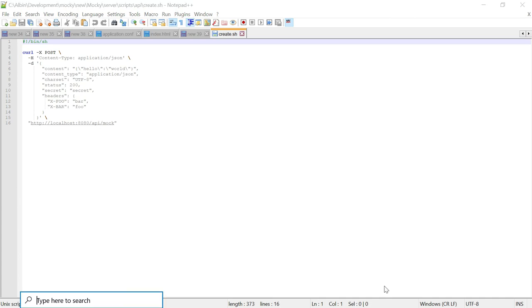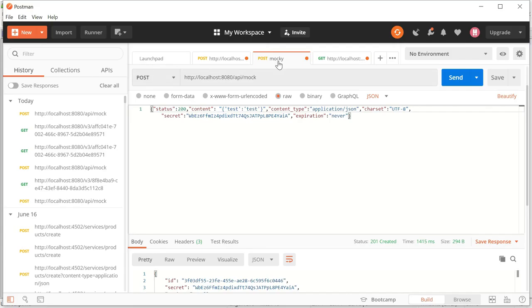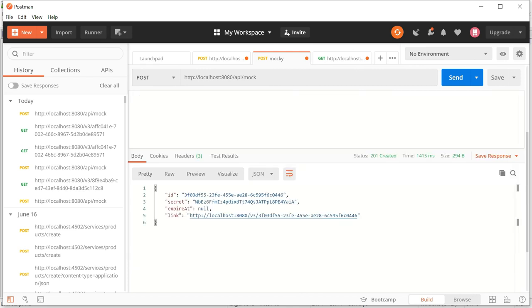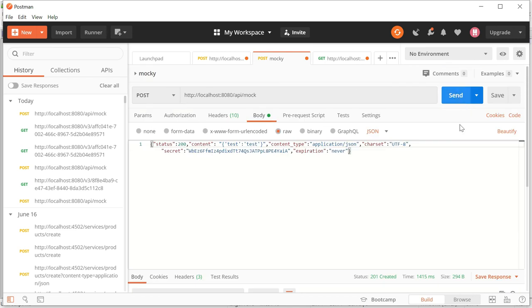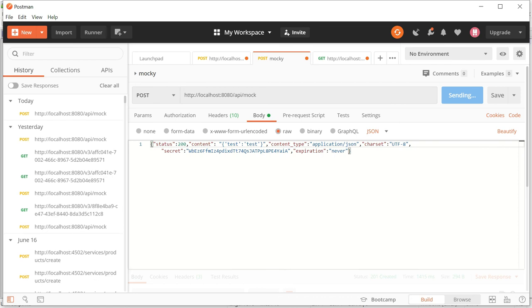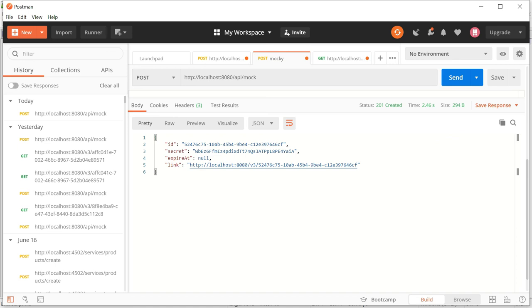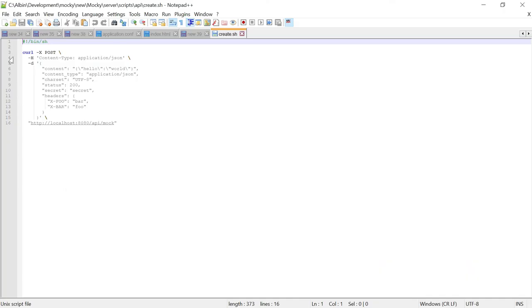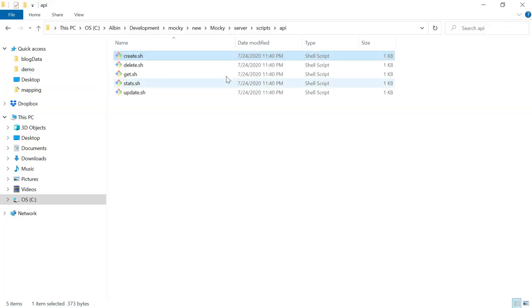Let me show you that. I already did it through Postman. If I go here, I am passing the data, API mock post, then whatever data I require, I can just send this. Yeah, the API is generated now. If you see, all the URLs and everything look fine. Same way you can do other operations also, delete or get.